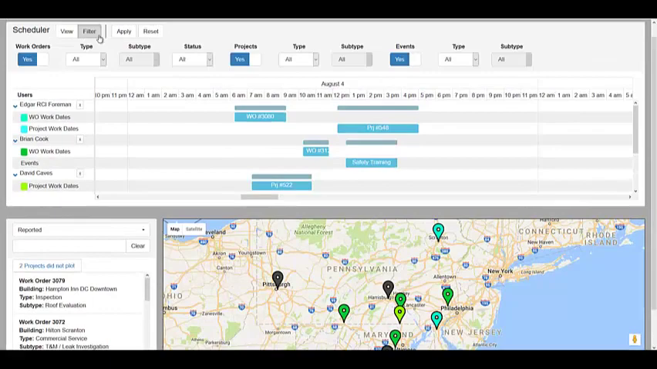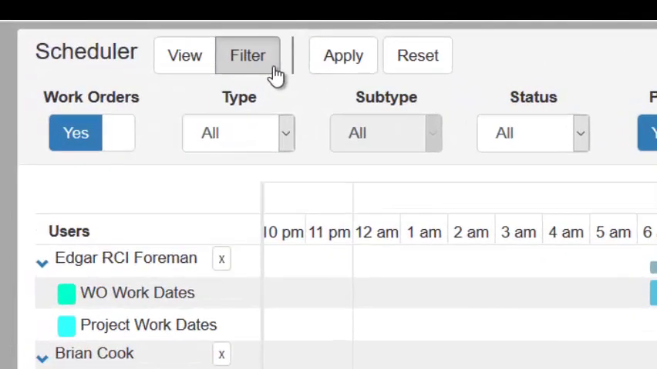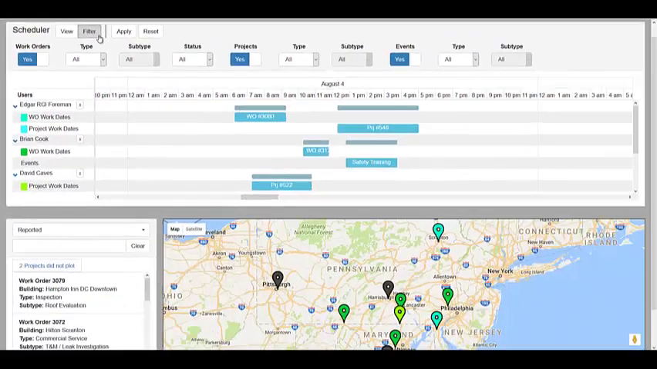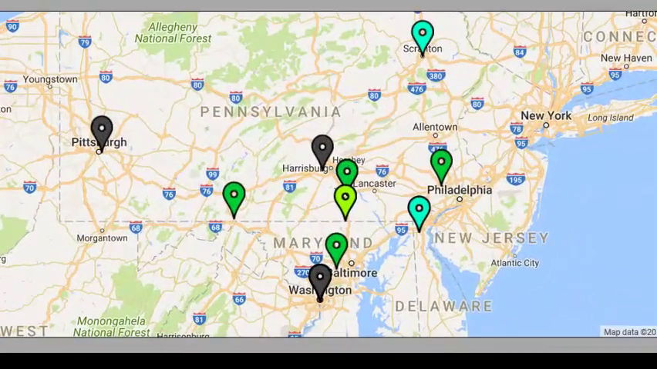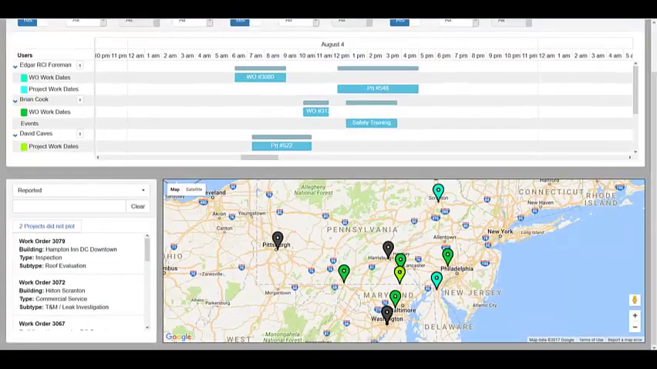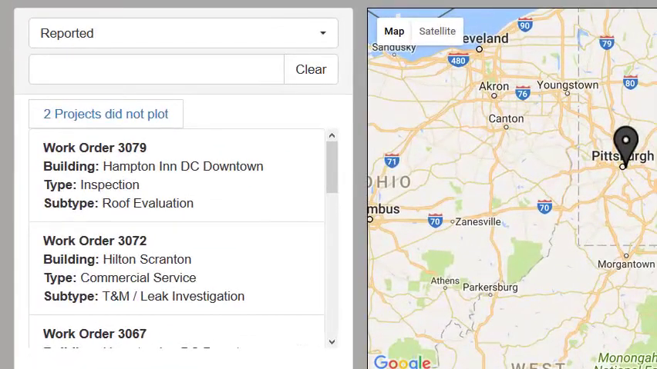Instead of using up to three calendars to view all company employees, users will easily be able to filter the calendar view by type of work, viewing all work orders, projects, or events on one page. The color-coded map that was previously integrated into the Dataforma work order calendar has been added to the scheduler. Additional functionality now exists within the map, where users can filter by work order status and projects now plot to the map.